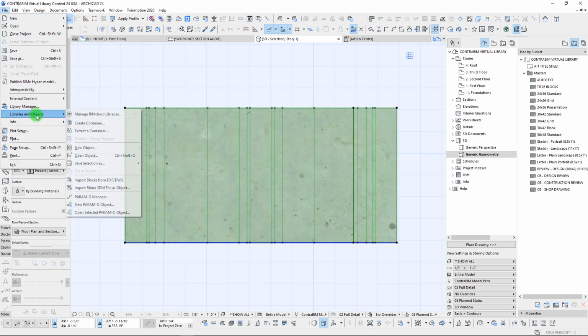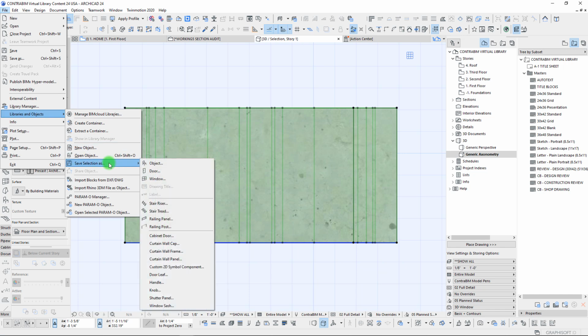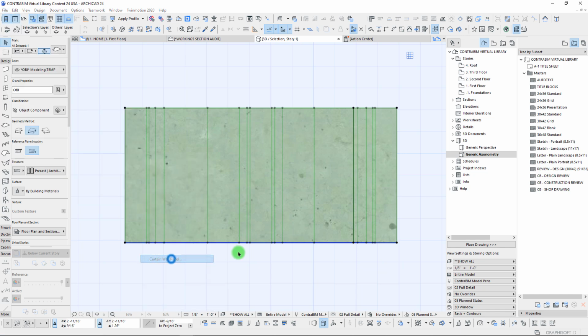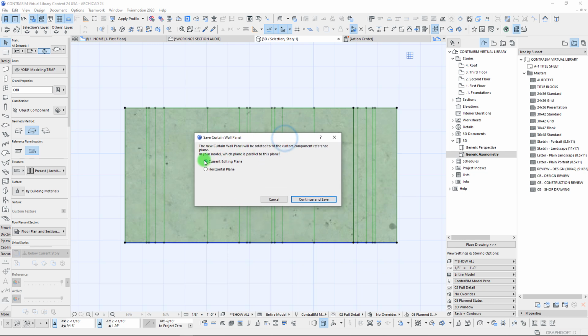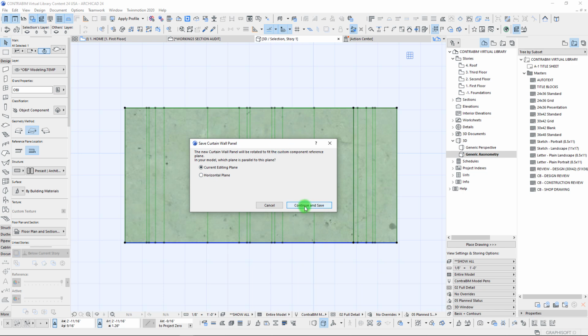We are going to go to Libraries and Objects, Save Selection As, and then we're going to save this as a curtain wall panel. And okay, so now it's asking us, the new curtain wall panel will be rotated to fit the custom component reference plane. In your model, which plane is parallel to this plane? Well, our current editing plane is going to be parallel with our curtain wall reference plane. If we use the horizontal plane, then it would actually rotate all these blocks and it wouldn't necessarily fit in there correctly for us. So that's why we need to go through and set up our current editing plane, because that's something that we can just set to the back of the block and make it really easy to align.